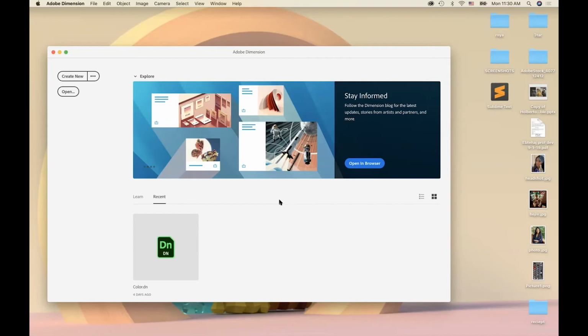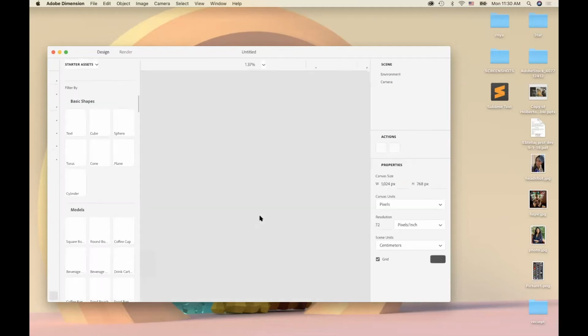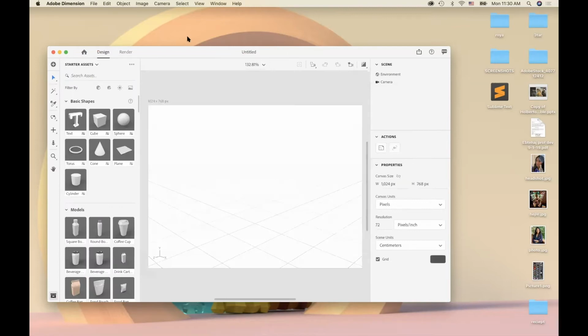When you try to open Adobe Dimension, you have two options: create a new project or open a project that you already have. We are going to create a new one. And this is the main interface of the software, okay?